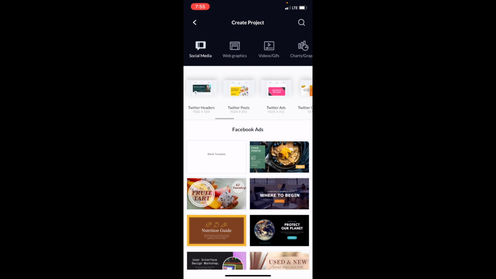And what this actually does is it provides you some templates that you can edit for yourself, or more importantly, it gives you the proper dimensions for a LinkedIn post here on Visme. So as you can tell right here, the LinkedIn dimensions are 1200 by 1200. So go ahead and press on that.